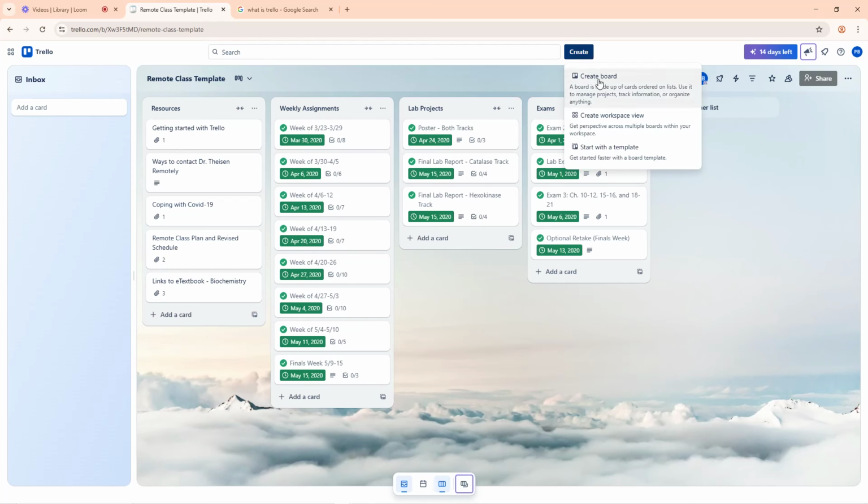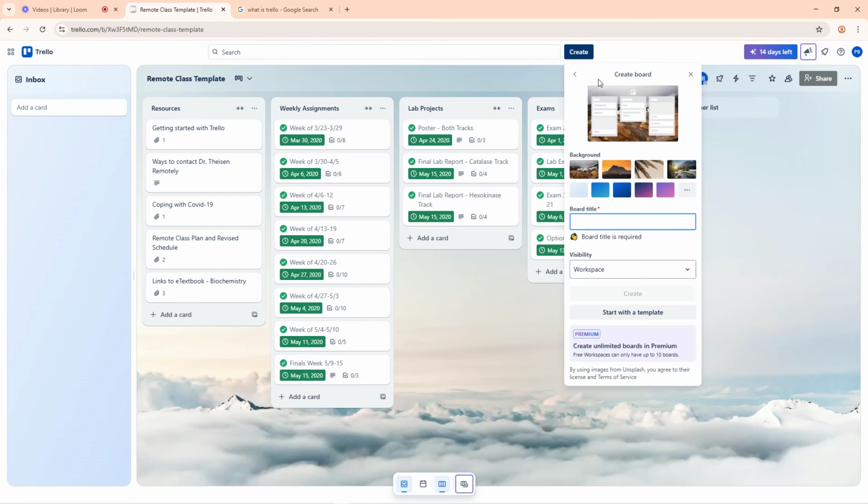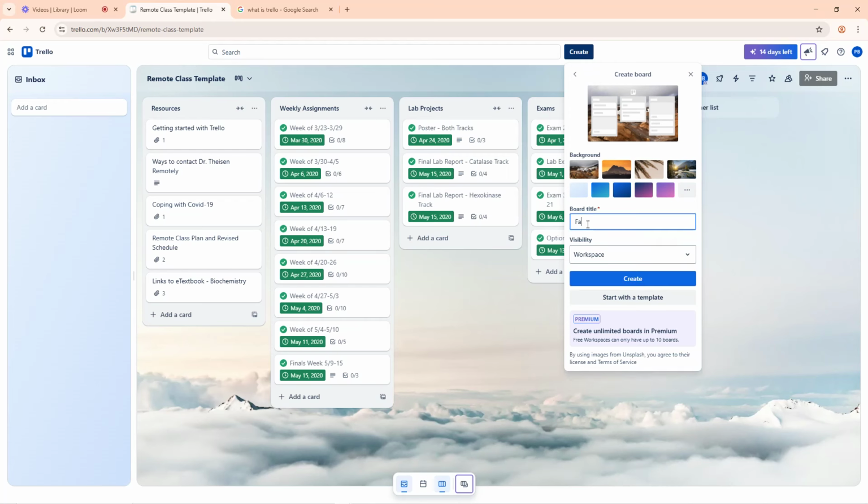Now let me go back. I want to create a board now. My board, let me call it something else. Let's call it fashion design. Okay? You can now click on create, or you can even click on start with template. So let us see how that one will work.